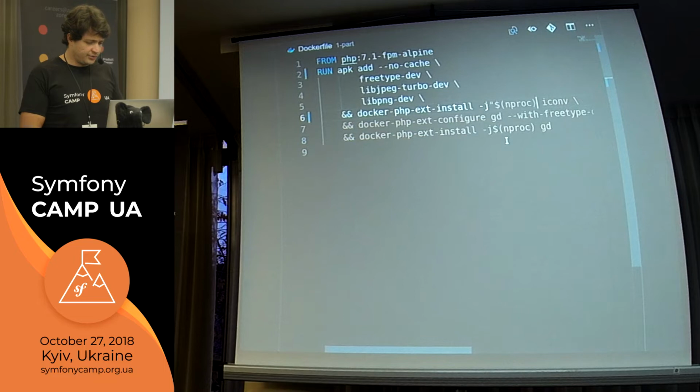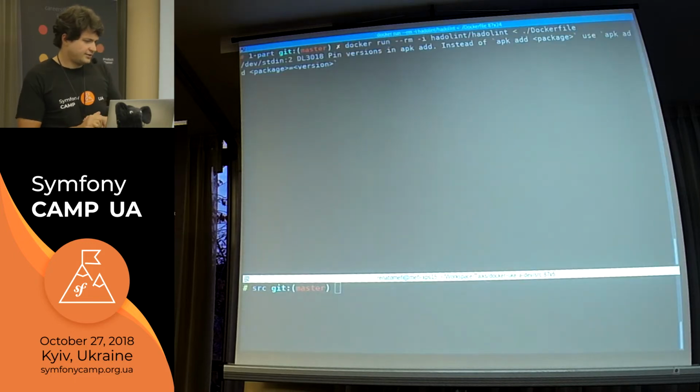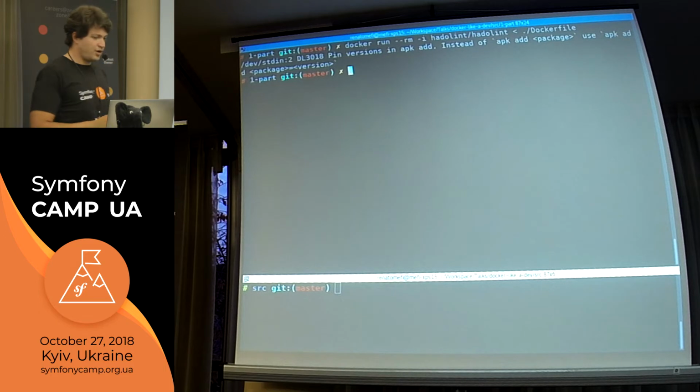So if we quote this variable, yes, also here, and then we run again. Nice, we have now just 2 problems. But then there is this a bit harder part.